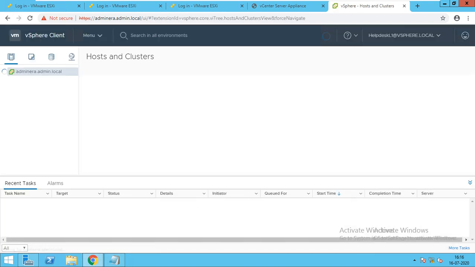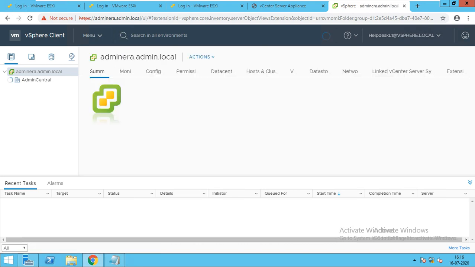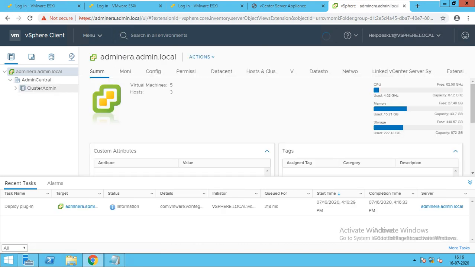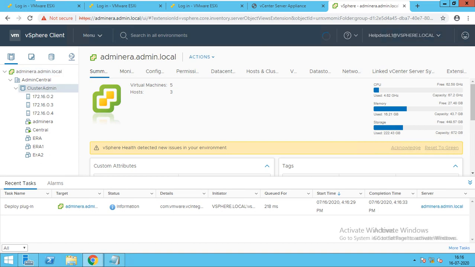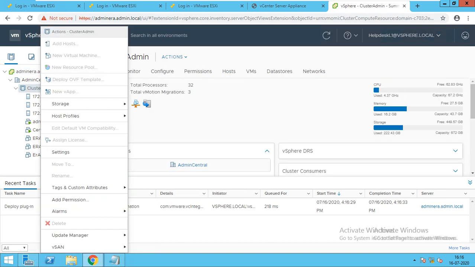We are logged in with the restricted permission. Now you can see, I'll show you. See, right click on it. See, all are grayed out. We cannot add, we cannot create a machine, we cannot do anything. Storage I can do, host profiling is done, tagging I can do. I will not do anything. I cannot delete anything. vSAN also I cannot do anything.